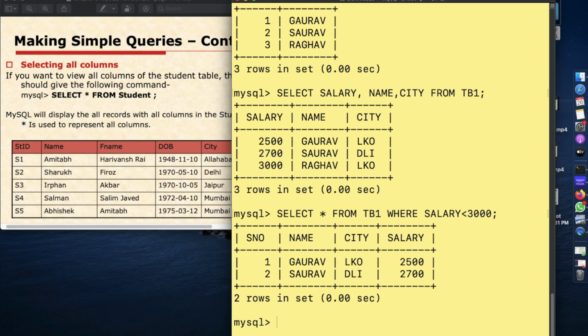Now suppose you want to add something, like average or sum, you can do that also. In the next class we will tell you.